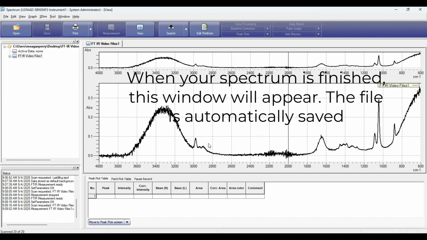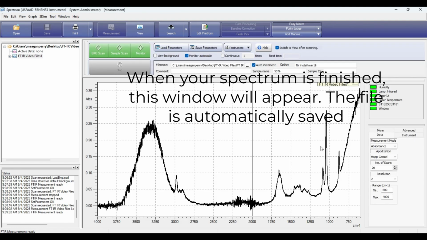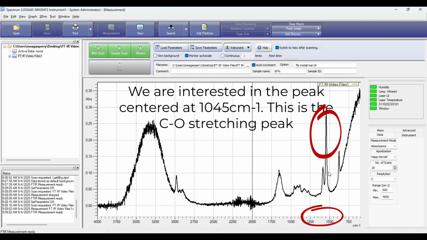When your spectrum is finished, this window will appear. The file is automatically saved. We are interested in the peak centered at 1045. This is the CO stretching peak.